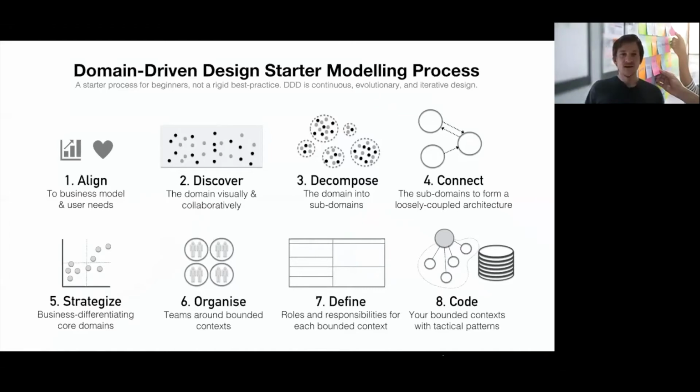No, it doesn't. And that's why we have also recently published this modeling process. So basically, we go through each of these steps in the process, and it helps us to collect the information we need to put on the canvas. So I just want to point out, this is the starter process. It's a beginner's process. We're not trying to say you should do this on every project, but if you don't know where to start, or you've got a bounded context canvas and you're wondering, how do I get the information? This process is a great place to start.